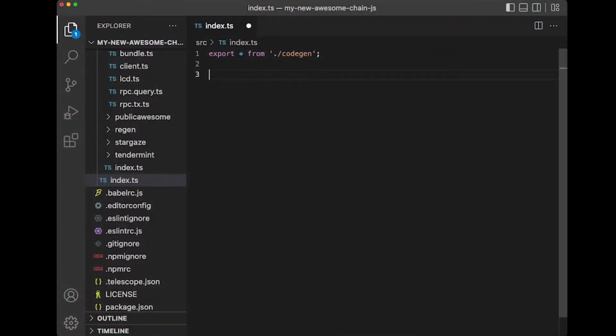If you followed along so far, you should have a CodeGen folder with an index where we can import certain modules. So let's start off by importing the Osmosis module. Now if you have your own modules, just feel free to pull those in and it will be the exact same method for creating a client.